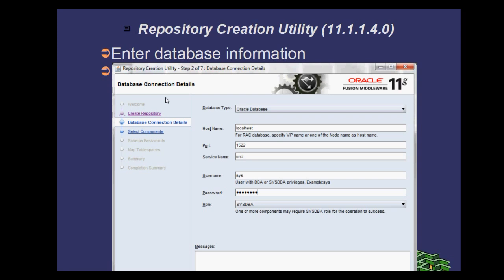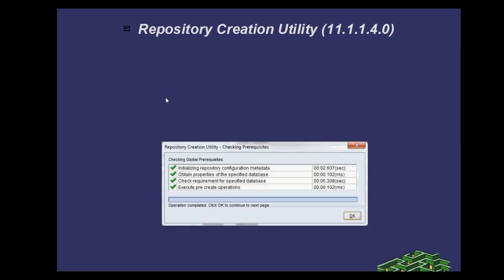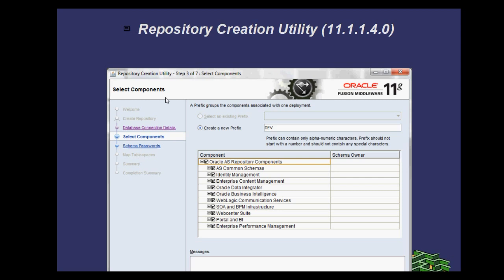Once you set up your database, that's where the repository creation utility, a bunch of SQL scripts, is going to create your database schemas, tables, whatnot in your database. Then it will check for global prerequisites and you are set to go.